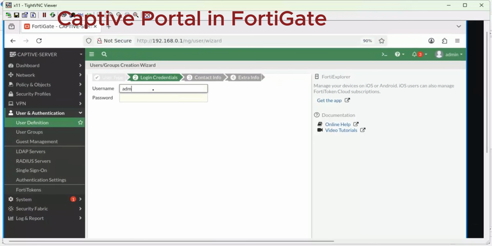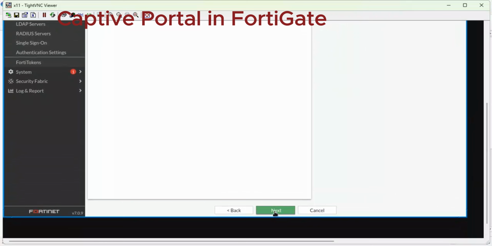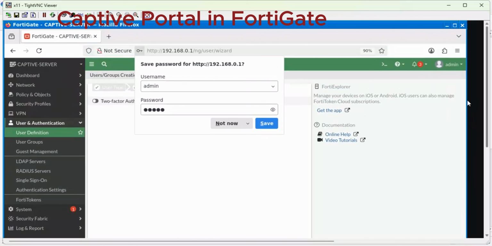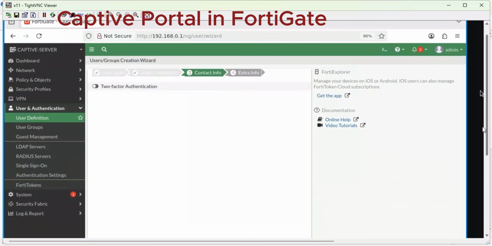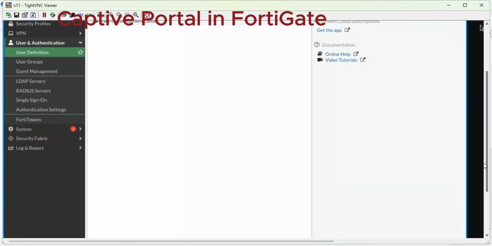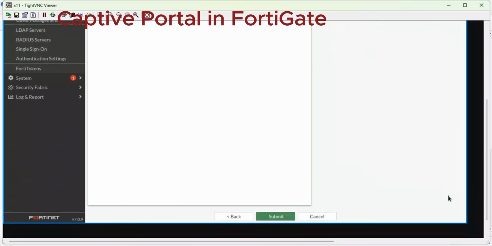Username, admin, then password, so you don't have to save. In a real network environment, you can enable two-factor authentication so that a user can get a one-time password, like an OTP or an email notification, to verify who she or he is. But in a local simulation, we are not enabling that.